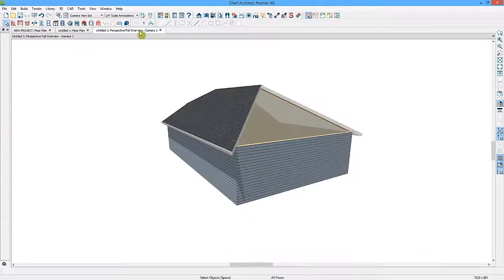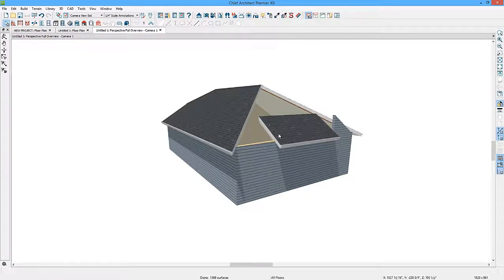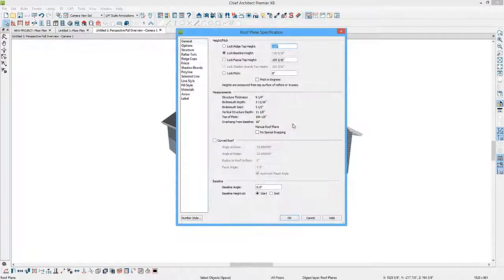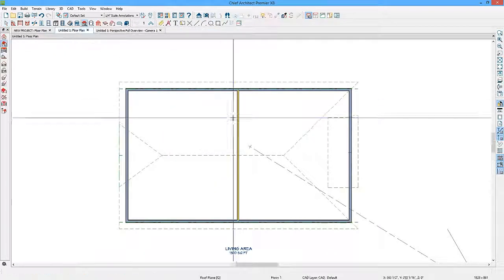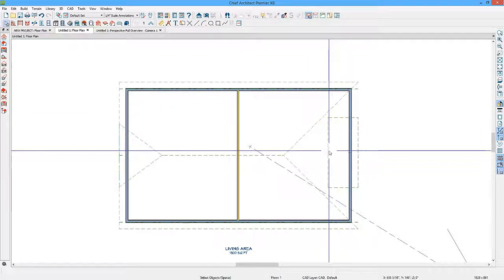We'll look again at that perspective full overview, and you can see I've drawn a roof plane. This roof plane, if I double click on it, you can see follows the default pitch of 8 and 12. Now we'll go back to the floor plan view and we'll close up this space.